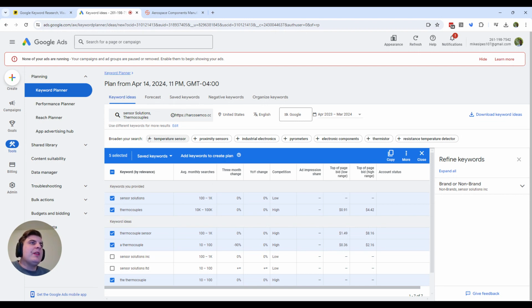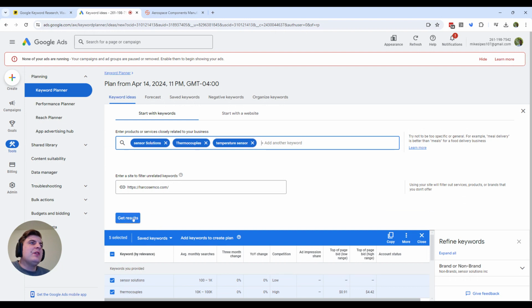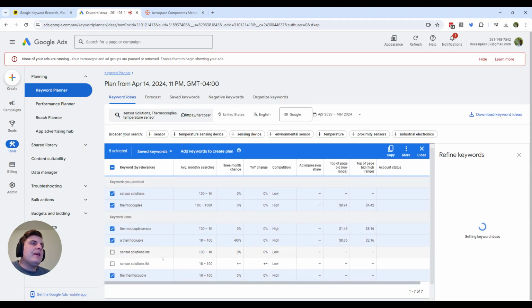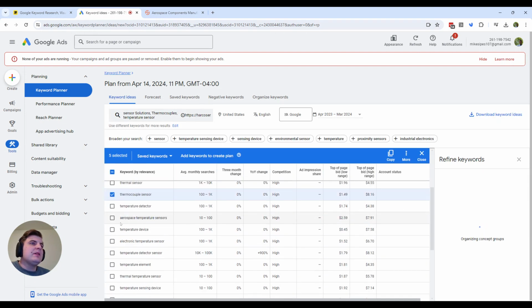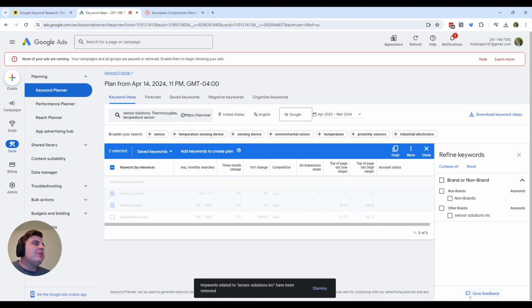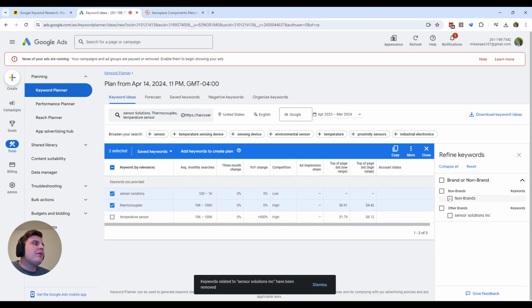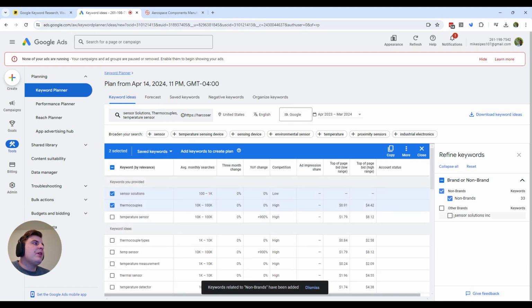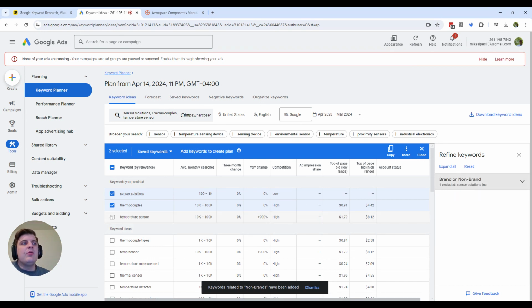One thing that we could add is temperature sensor here, so let's see if we can get some more results with that. Sometimes it helps. There's also a toolbar on the bottom, and you can make it so you don't bring in branded keywords. Sorry, branded or non-branded keywords, and it's going to help you out if you don't want to keep those branded keywords in your keyword list.